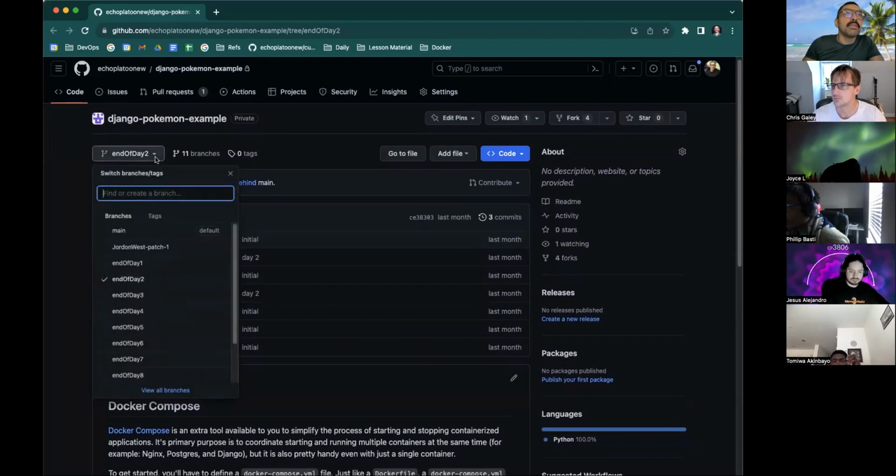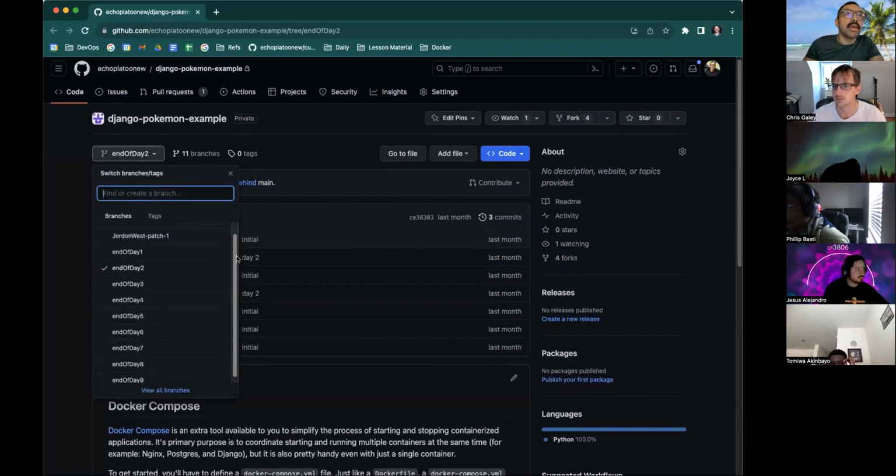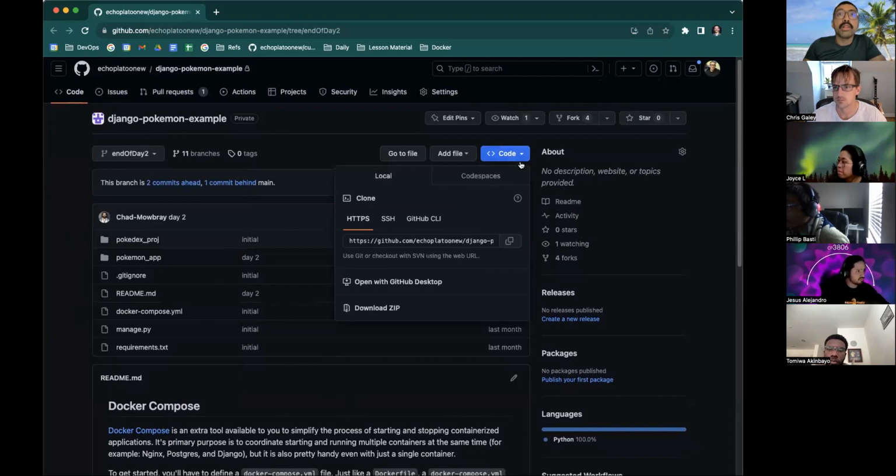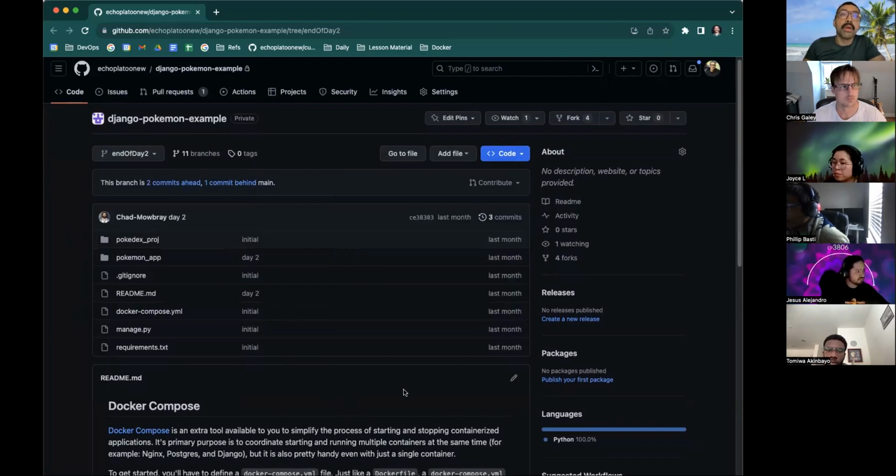From here, you'll see that there is actually a branch for every existing day. So end of day 2 will cover all the progress that was made up to day 2, and this is where we'll be starting today. So if you fall behind or your folder gets messed up for whatever reason, you could just create a fresh clone of this repo and work from there.